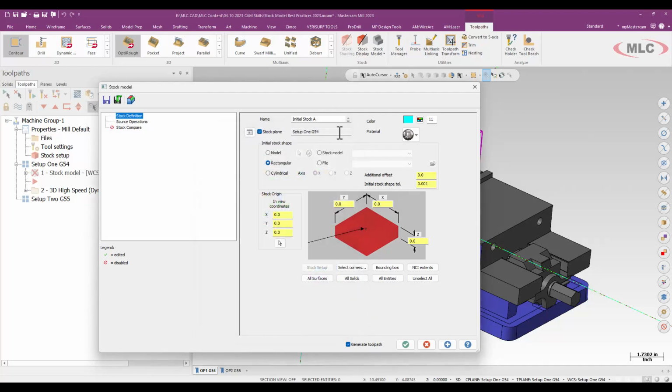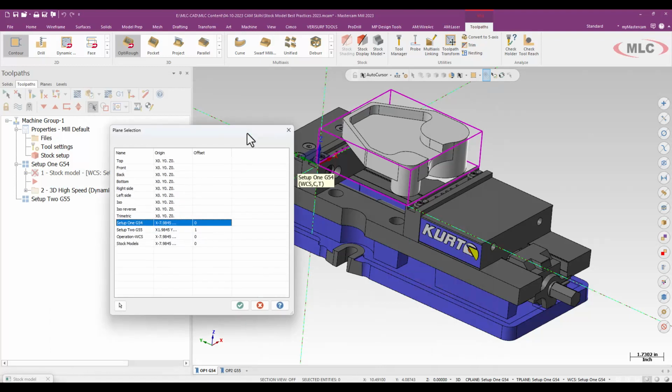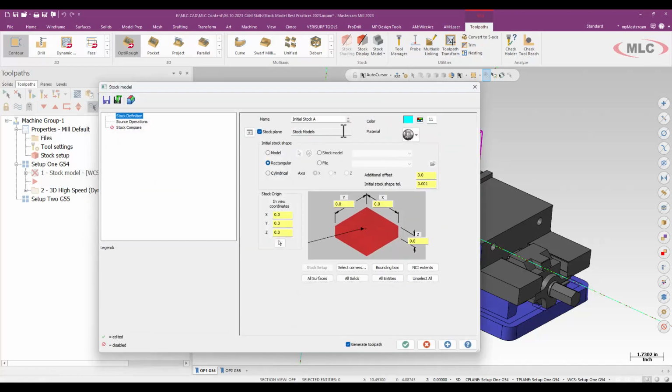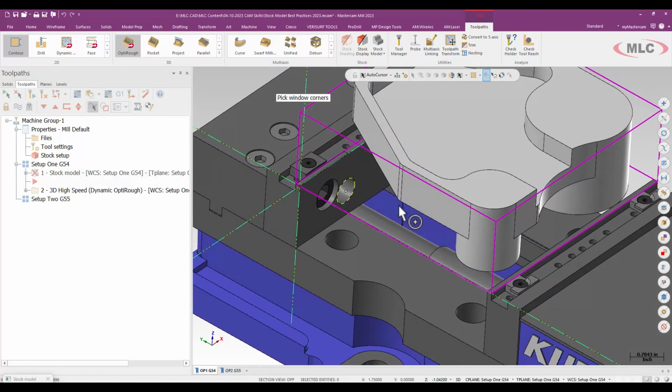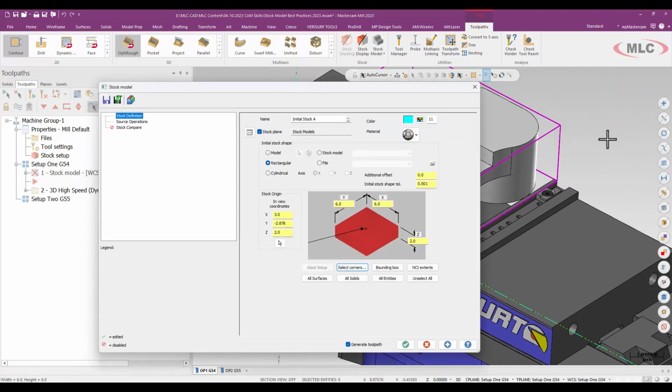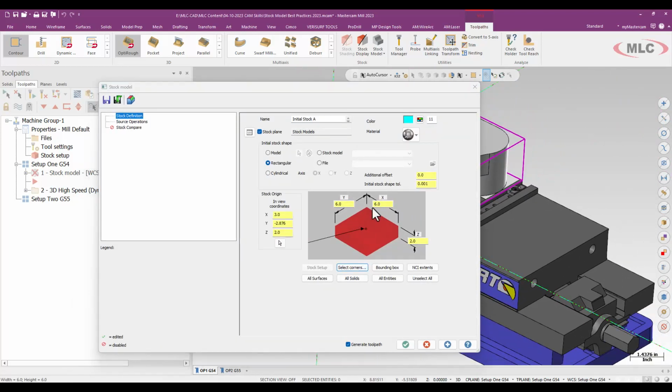Now, here for the stock plane, this is where I'm going to make that change. This plane would work. It is identical to the one labeled stock models, but, again, to stay with my idea, I'm just going to go ahead and call that my stock model plane. That's the one I'm going to use. And then I'm just going to define this very simply. Since I haven't defined stock, I can't use my stock setup button to import my defined material. I'm just going to use a select corner function here and zoom in and use that bounding box to define the X, Y, and Z dimensions of that model.